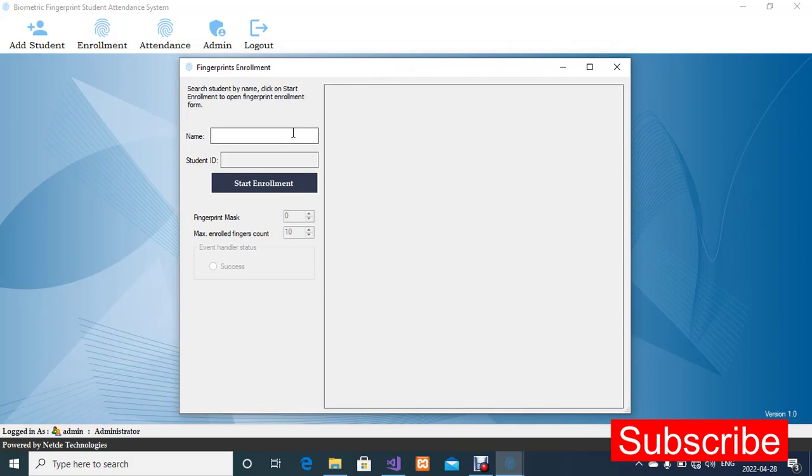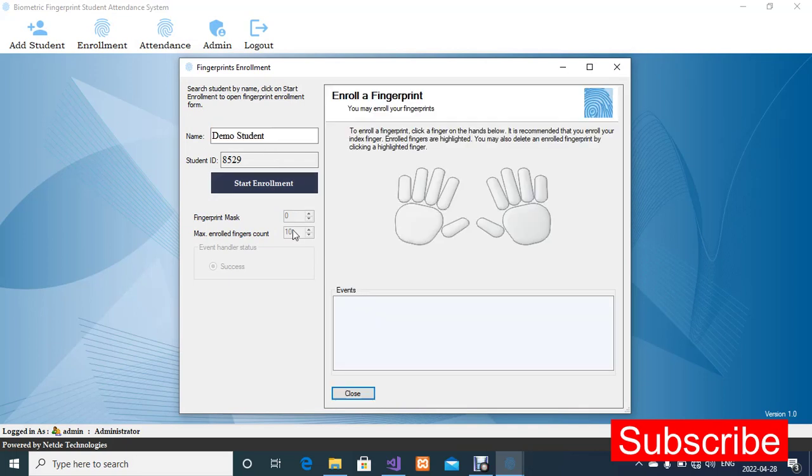So what I need to do right now is to enter the first letter of the student that I want to capture the biometrics for. For this instance, it is this demo student that we have created. Alright, so the next thing is I'm going to click on start enrollment. Okay, so we would need to capture all our 10 fingers, or fingerprints.